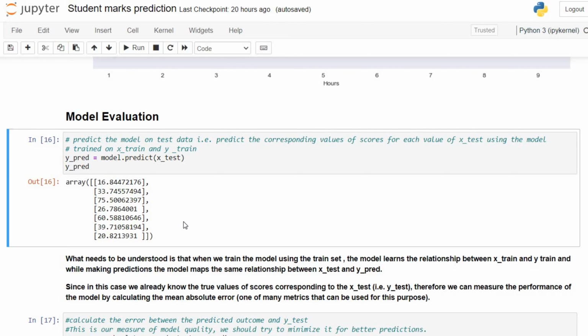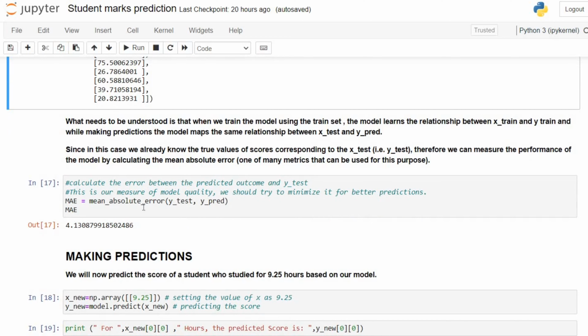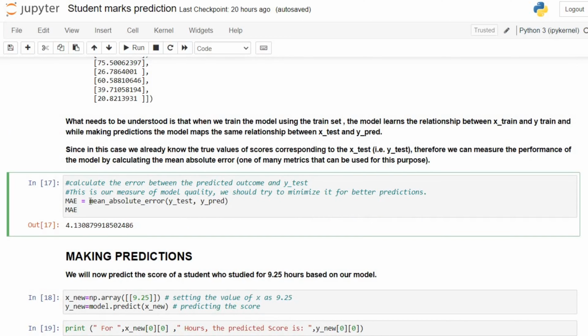For this, we are going to make use of the mean absolute error function. Note that there are a lot of functions available to calculate such differences between the original and the predicted values. Here we are using mean absolute error, but you can also use mean squared error or root mean squared error or R² value. So here to this function, we have passed the original values of the target, that is yTest, and the predicted value of the target, that is yPred.